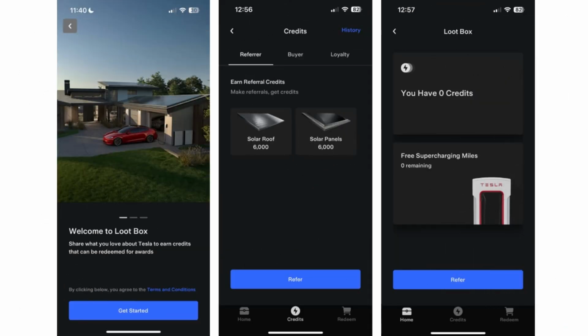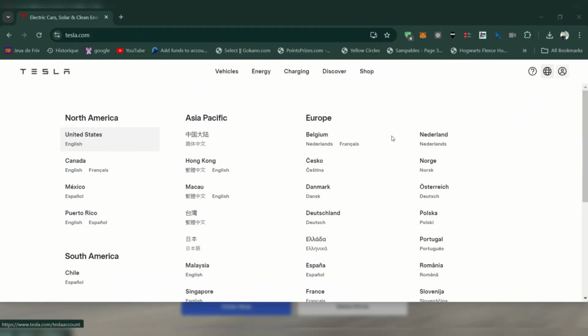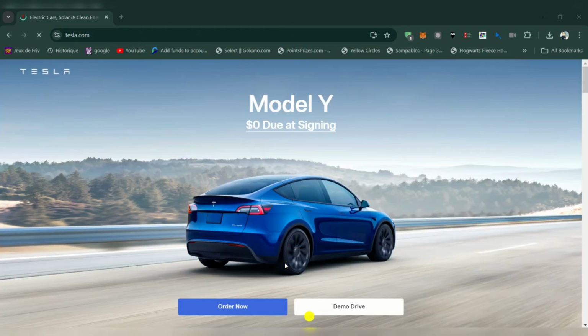Enter the code on the benefits detail page and tap Redeem button. Provide your shipping address if the benefit requires it, and check your remaining credit balance after selecting the benefit. And that's it, guys. Finally, tap Redeem credits to confirm and claim your benefit.